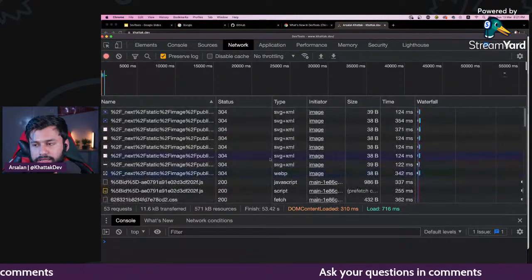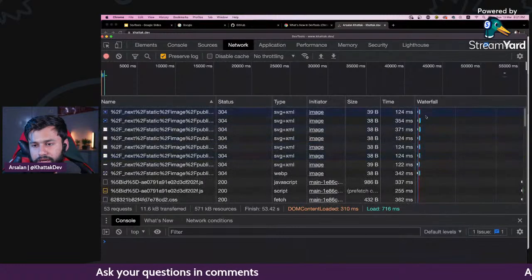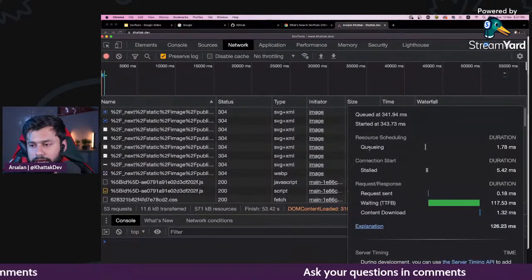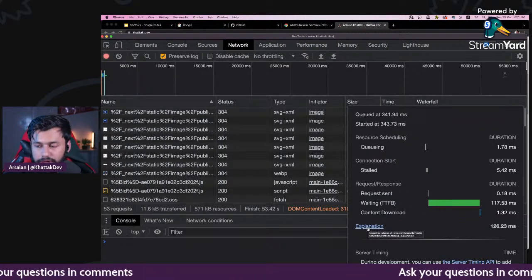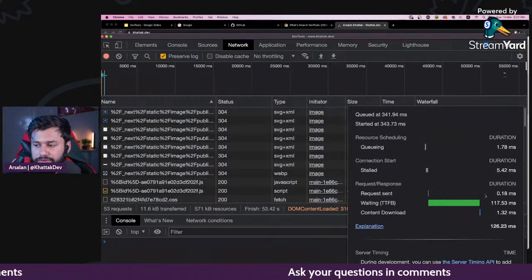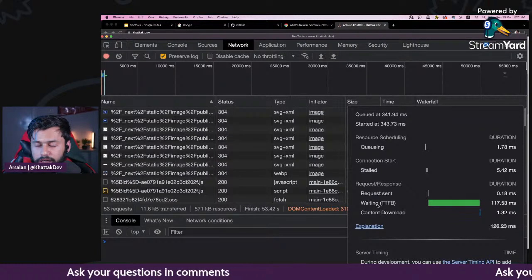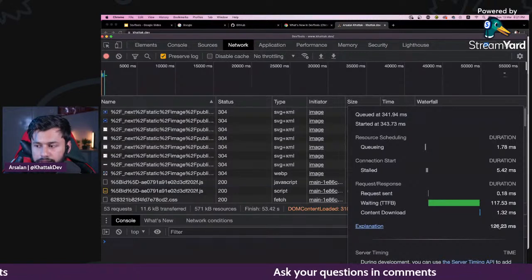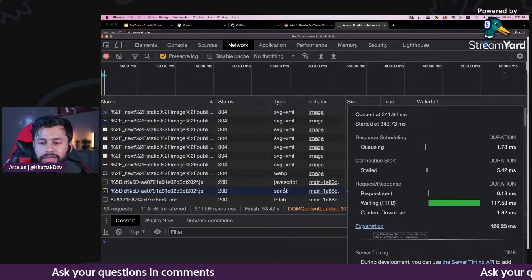For example, if something is taking too much time, you can see what is stopping it. If I move my mouse on top of it, I can see request sent, waiting, content download, queuing, start, etc. You can see the explanation here if you click on the explanation. The request was sent in 0.18 millisecond, I was waiting for a response for this much time, and the content was downloaded in this much time, and this is the total. Again, this is something you can see if you click on the explanation tab, and you will get a complete idea of this.